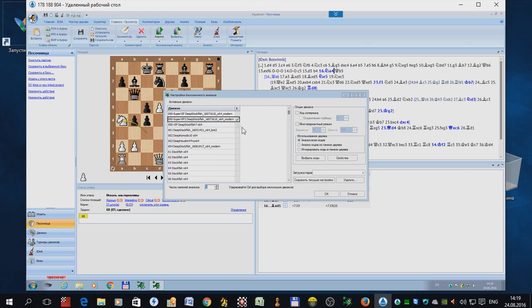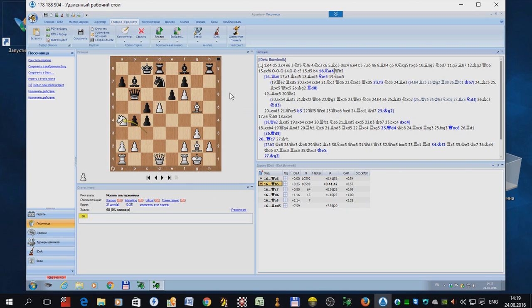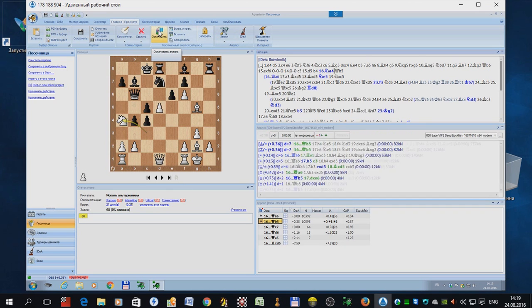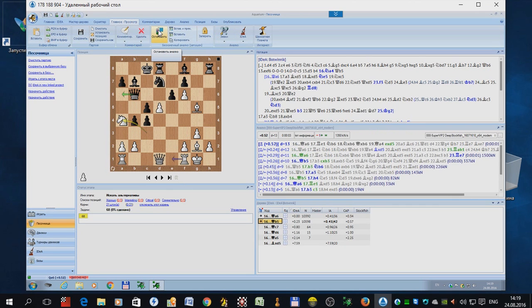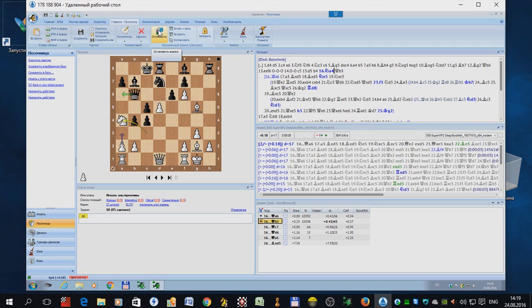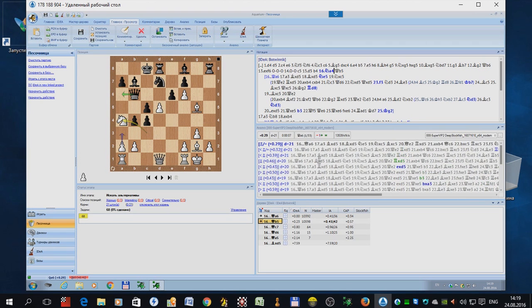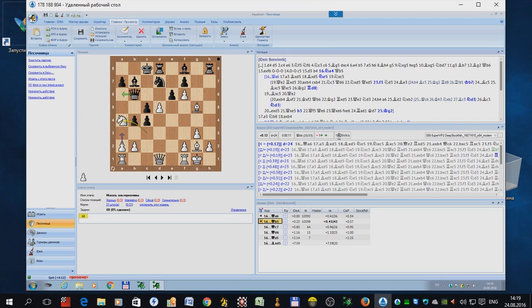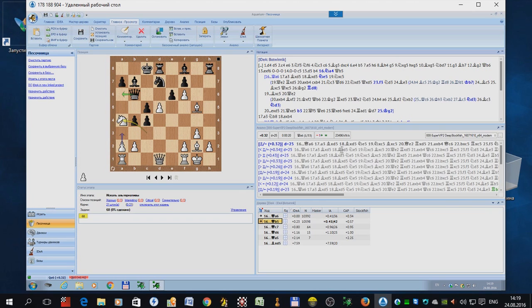We run our powerful engine. I select the engine. I start analysis. We see a very good speed. The engine runs on a dual Xeon E5 2670, 16 cores, 32 threads.